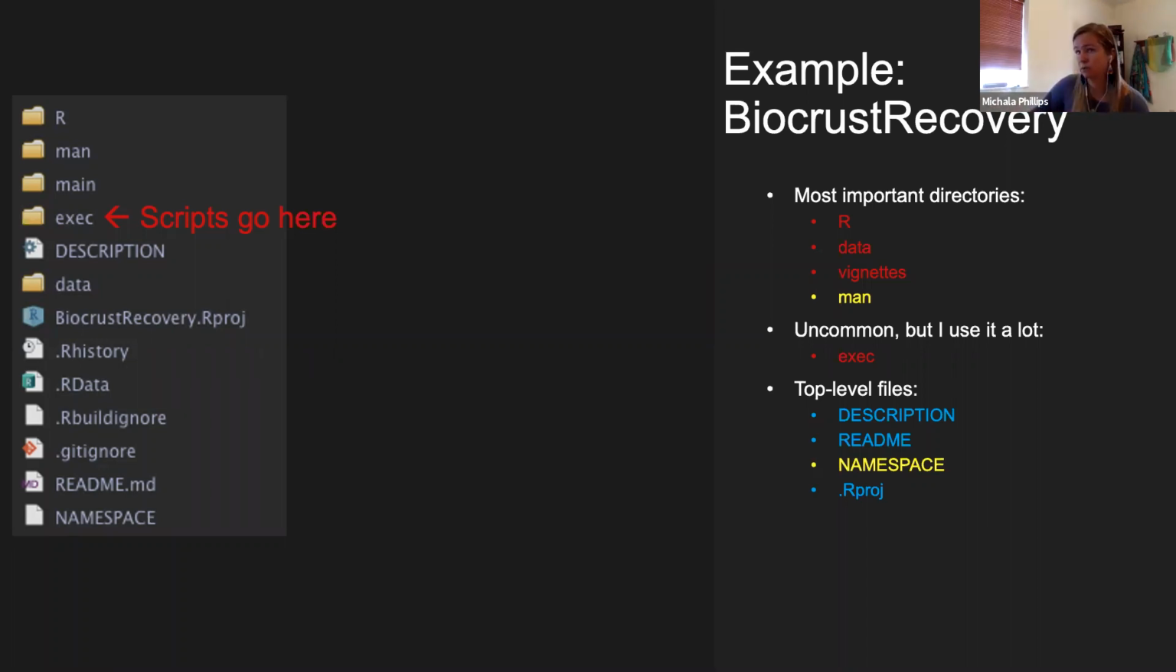So all my scripts go there, like scripts to make figures, scripts to run models, all of that kind of stuff. All of my functions go in the R folder. And one of the nice things about making functions in a package is that once you build the package and you load the library, then your functions are there and you can tab autocomplete them. You don't need to load them into your environment every time.